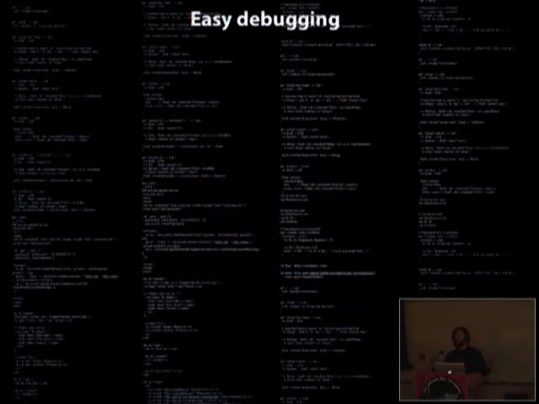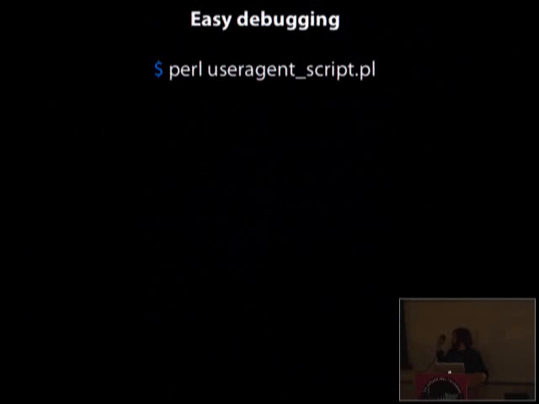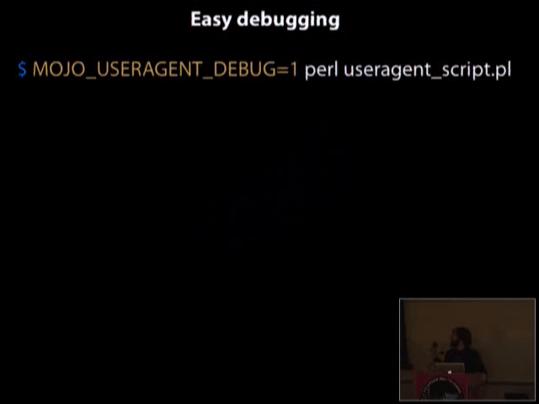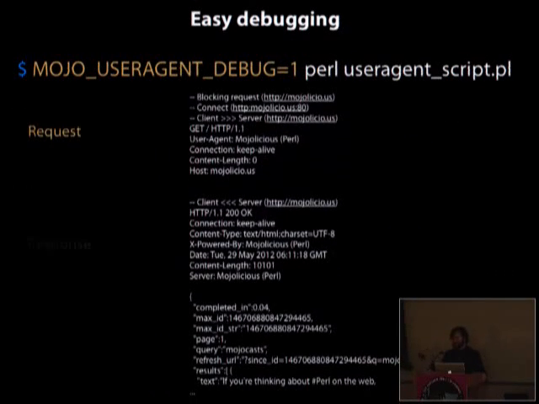Now, if someone gave this to you and said, I want to know what's going on with the script, or something's wrong with it, figure it out. First, you would have to find out where it is. And if it's a complicated code base, it can be cumbersome, if not just really annoying. So if you were to execute this from the command line and you use the Mojo User Agent Debug environment variable, you could see exactly what was going on. It'll print to standard out the full transaction, the request, the response, and the whole body.